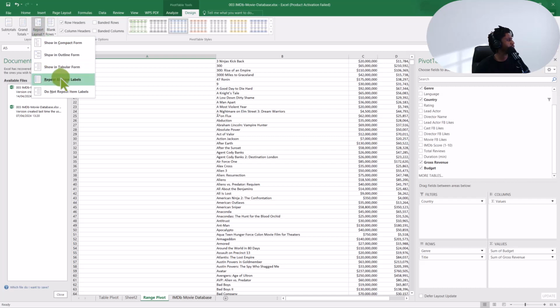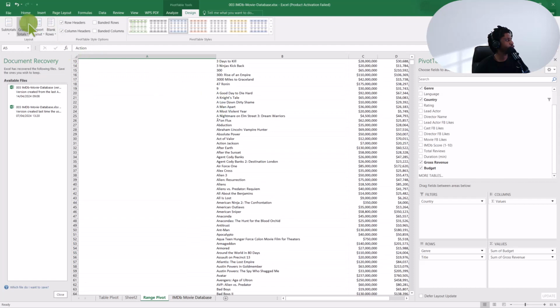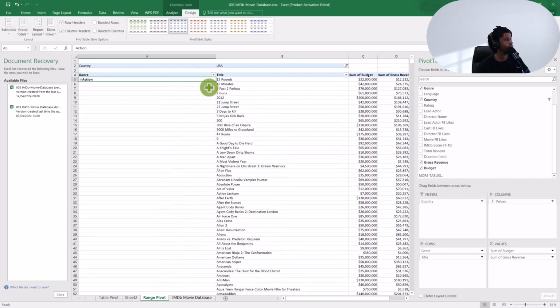And okay, outline form just shows in white lines, but tabular form is my favorite. Tabular form is easy to read, and it's just neat. That's a matter of personal preference. You can do whatever you feel like.